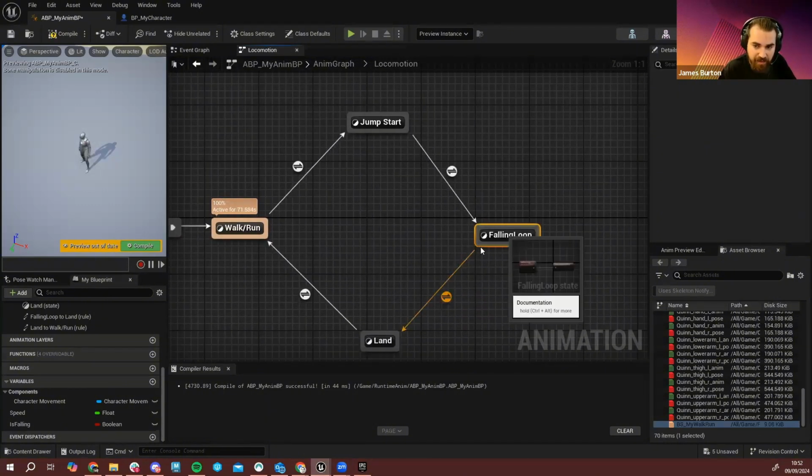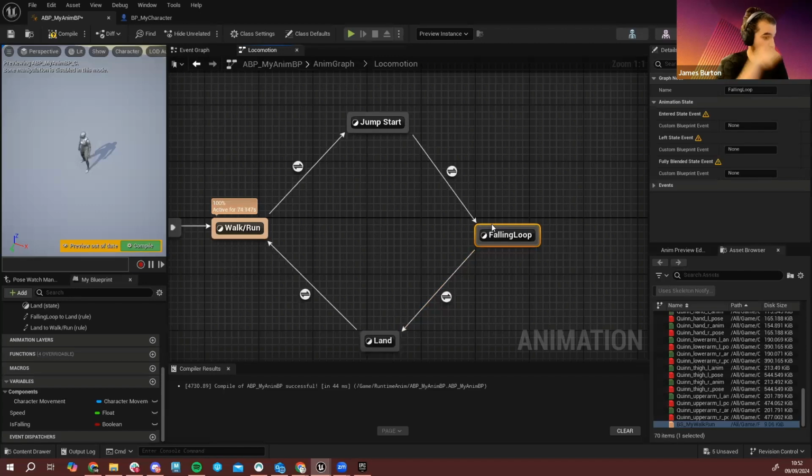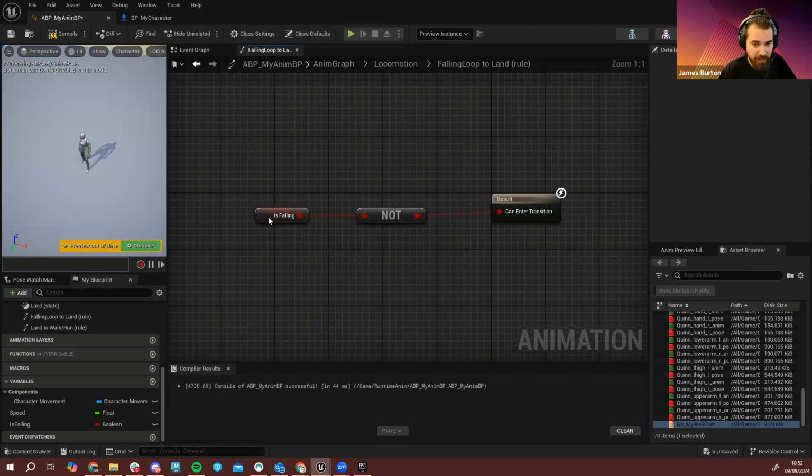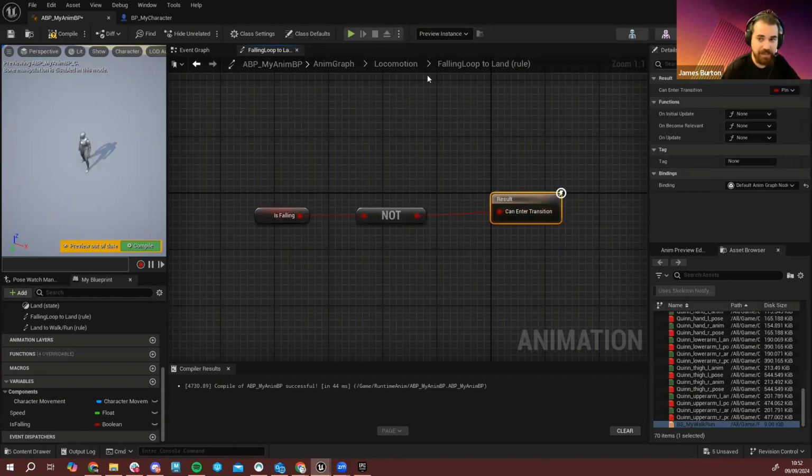Then when do we want to exit the loop? As soon as we land, right? As soon as we're no longer falling, we want to start playing that land animation. So we're going to check whether is falling is not true. And if it isn't true, allow it to land.